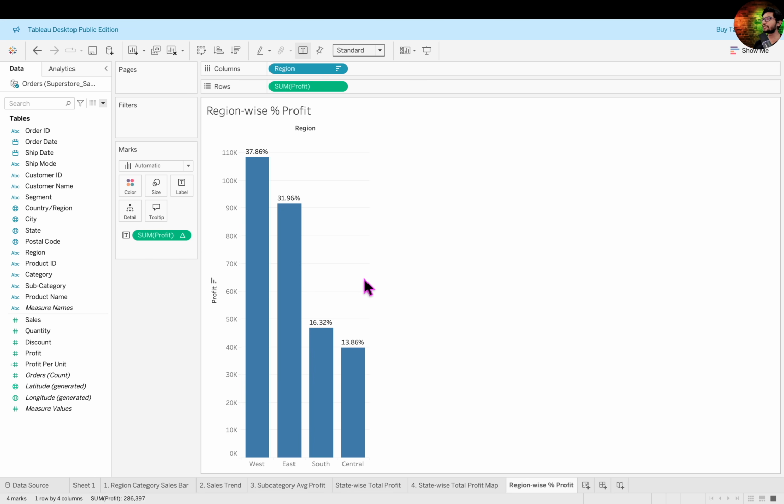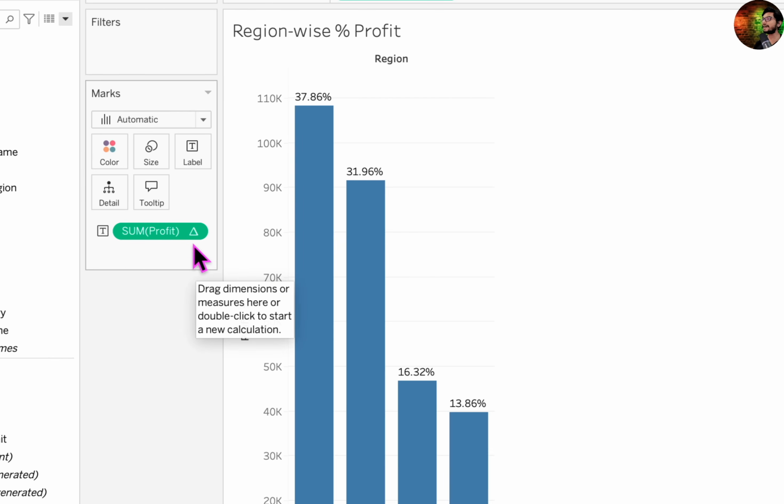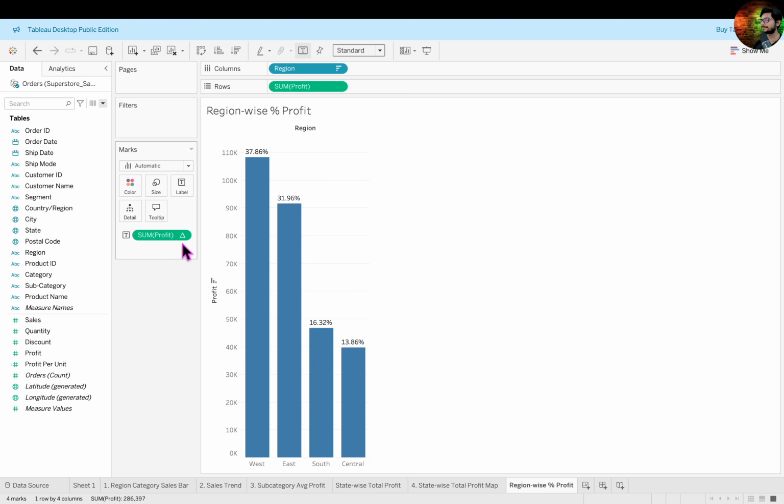Isn't it great? No heavy lifting with calculations. And that's one of many reasons why Tableau is a favorite BI tool. Take a note of this small delta icon or triangle symbol in front of this green pill. This indicates that a table calculation has been applied to the field. Cool. Now circling back to choosing the right visualization as I mentioned earlier.